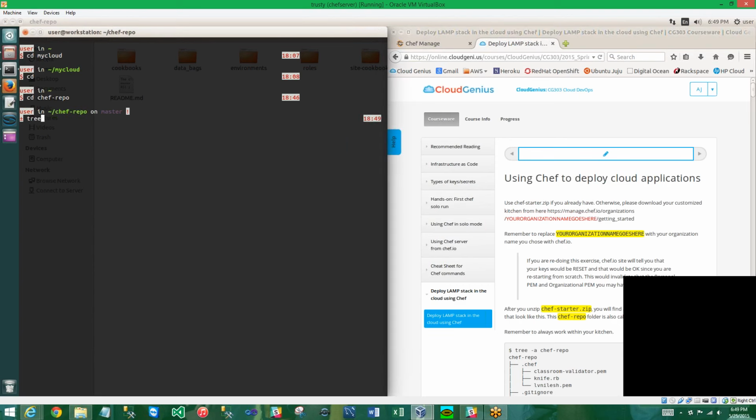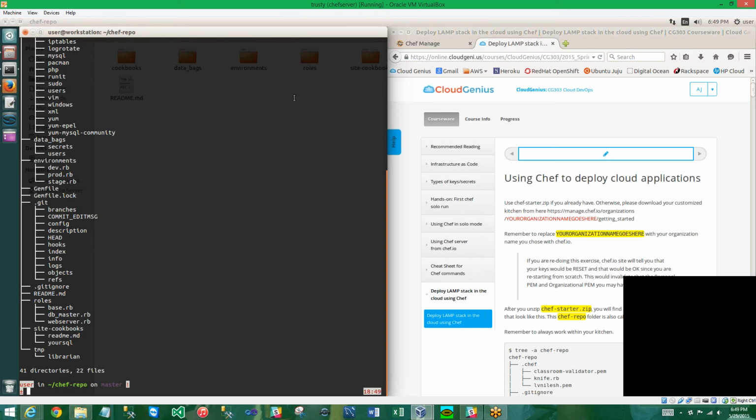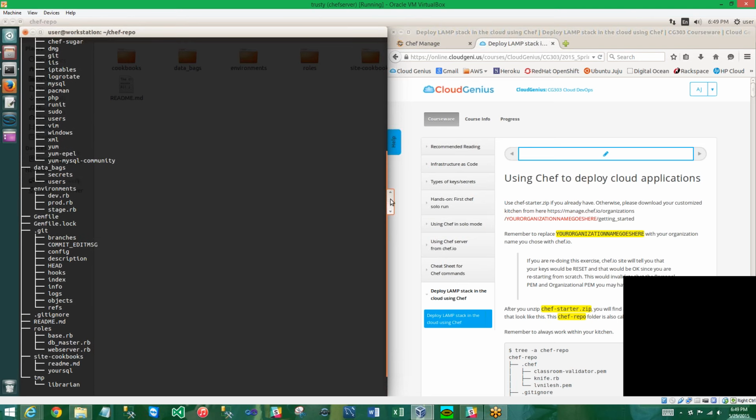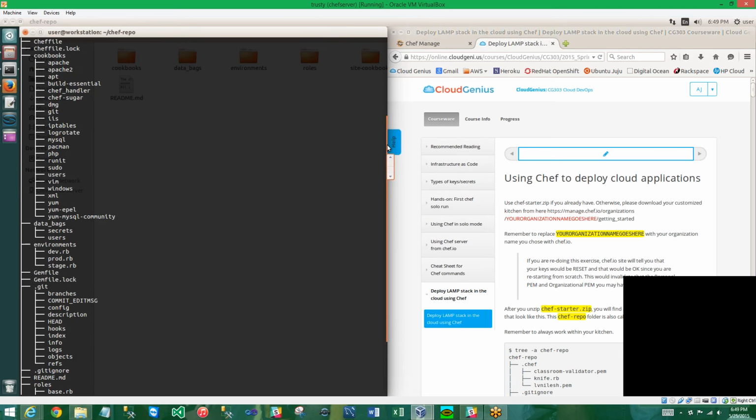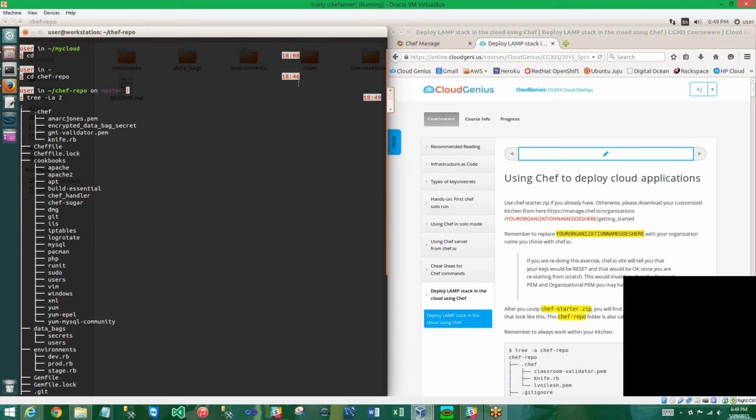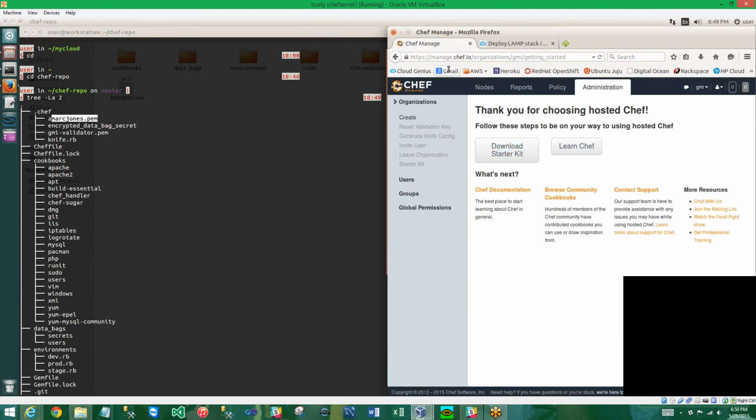If you go look at our tree, the tree is quite long. The tree becomes long because we have downloaded a bunch of cookbooks and a bunch of other things needed to make it work. But bottom line is we have this personal PEM file, which comes from a part of your download kit.